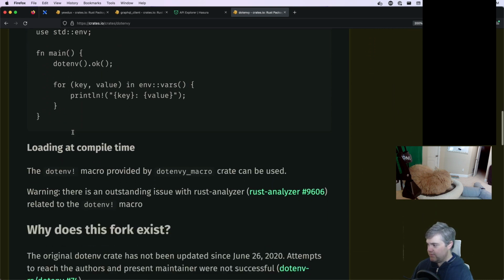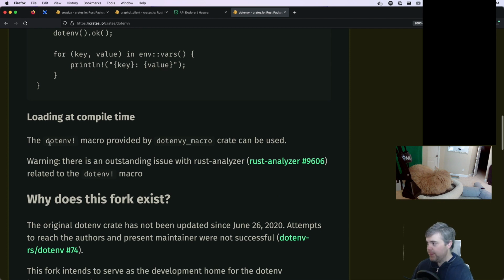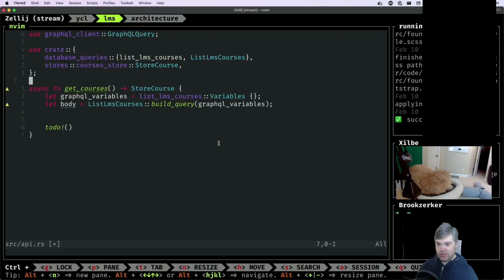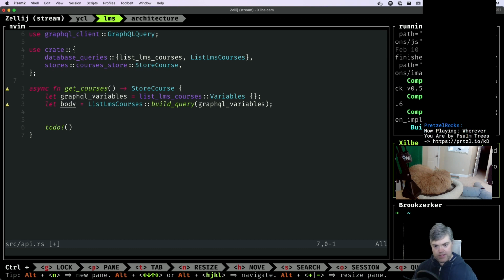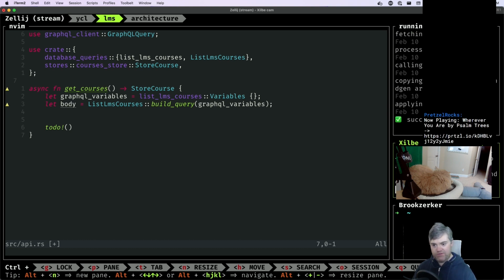So loading at runtime. Okay, loading at compile time. The dotenv macro provided by the dotenv macro crate can be used. Okay, so I need that crate. Rust Analyzer, of course, is going to hate this. But when does Rust Analyzer not hate something? So I'm going to cargo add dotenv macro and then dotenvy. Okay, so I've added those.